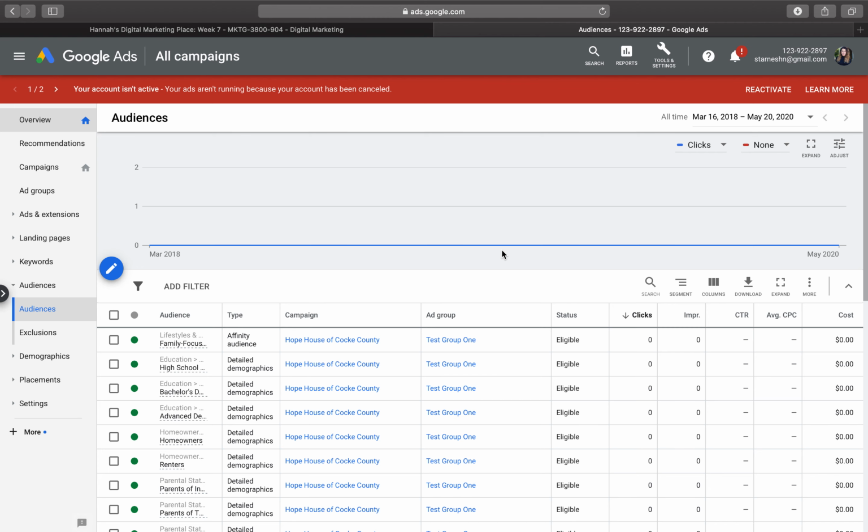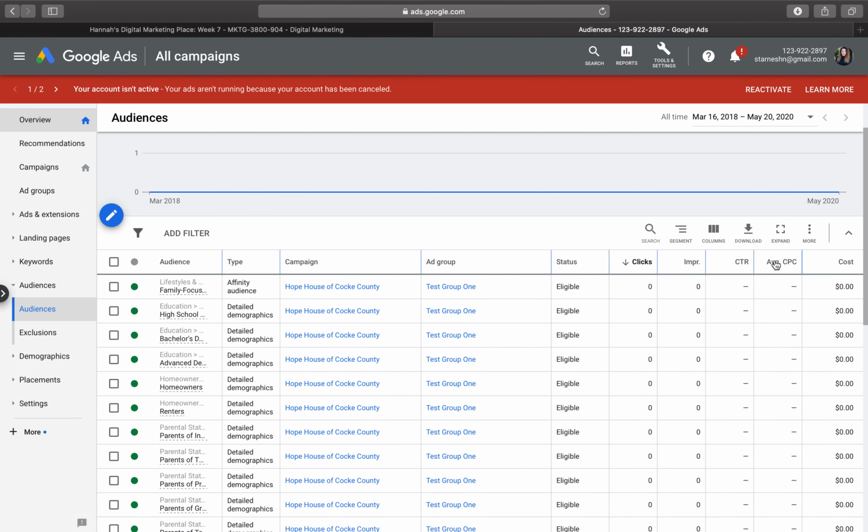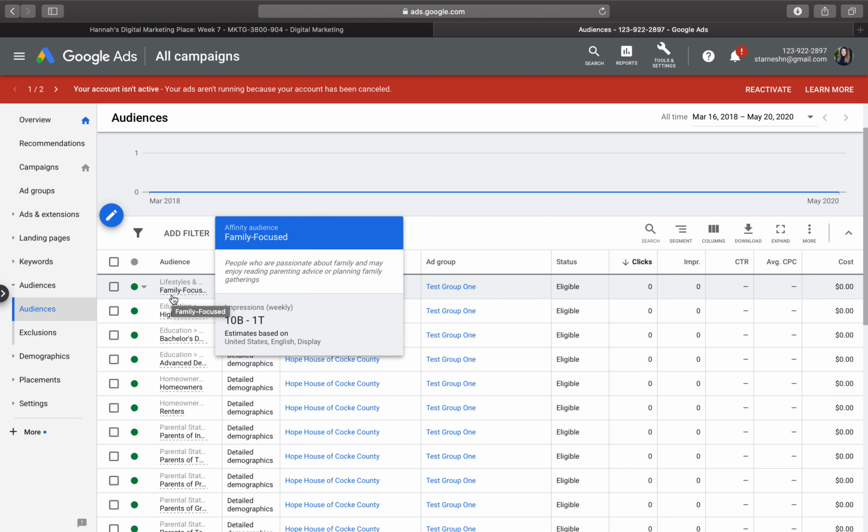Now, normally all this information would be more like the clicks, impressions, click-through rates, average cost per click, and the cost spent. But since we inactivated the campaign and the ad group, it's not running. But I would like to show you kind of what it would have looked like if this was actually an ongoing advertisement. So the first one that I had clicked on for the homeless shelter was family focused individuals.